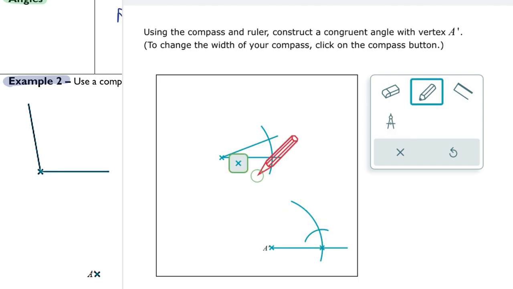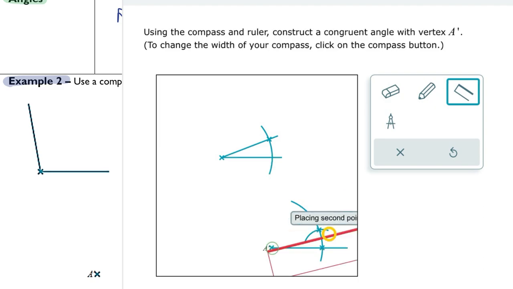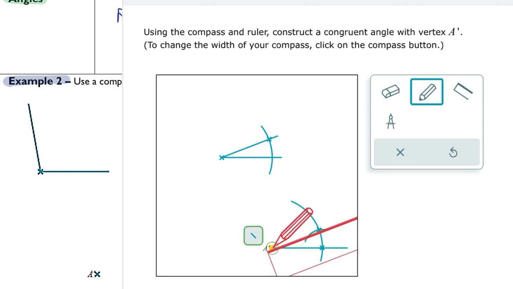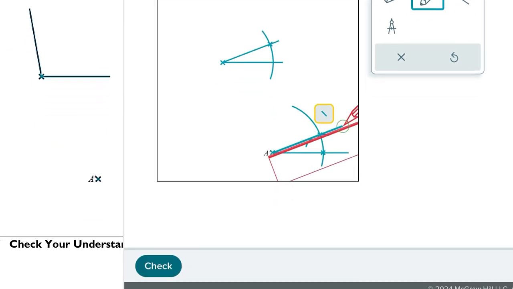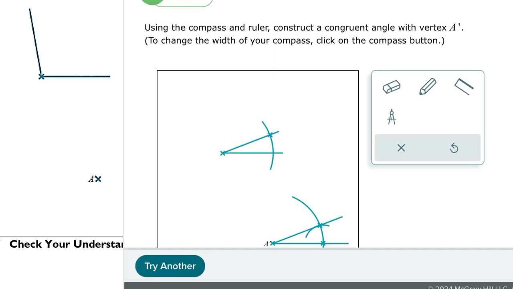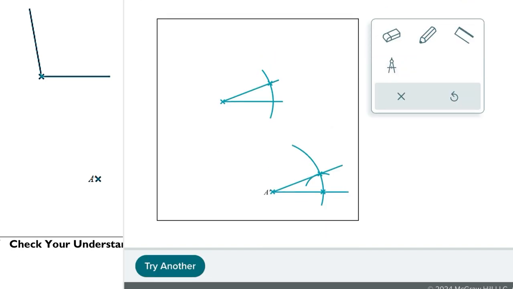Now I just have to make sure that this point and this point are essentially the same. So I have to make sure there's a point there, and then I have to connect that A prime vertex with that right there. And I just use that line tool, click it, and then draw that line. And then just make sure I check my answer. So let me go ahead and move that up, and I will check that answer, and it should be golden, and that's correct. So that would be how I copy or construct a congruent angle.